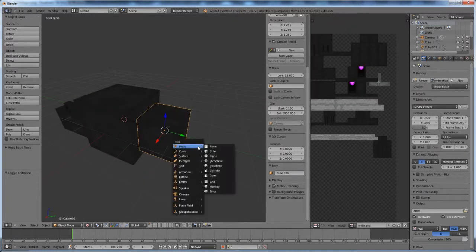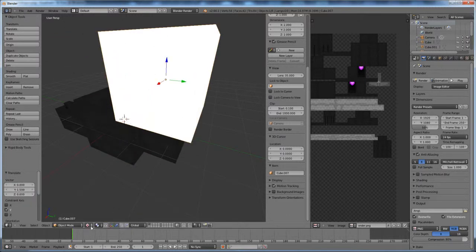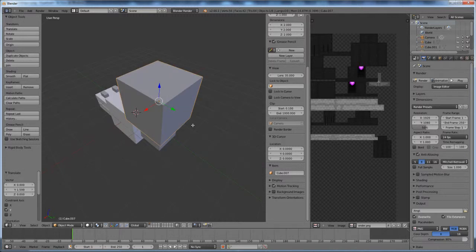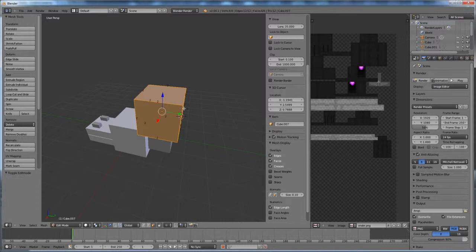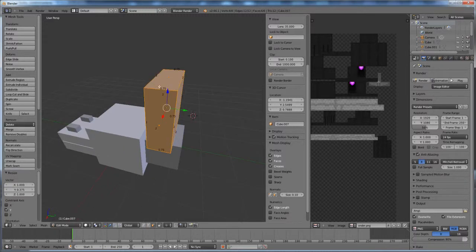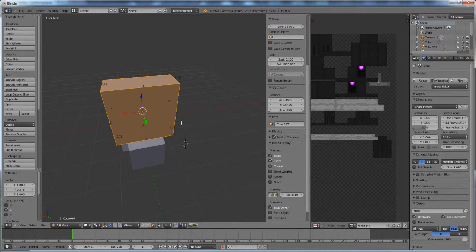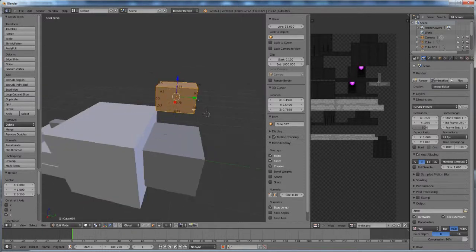Press Shift-A key, and add a new cube. If we want a length of 0.75 in the y-axis, we have to scale it 0.375 units. We need a length in the x-axis of 0.5, so, we will scale it 0.25. In the z-axis, the same.